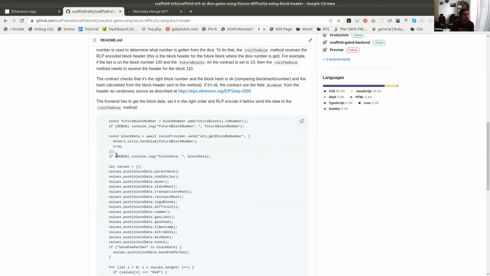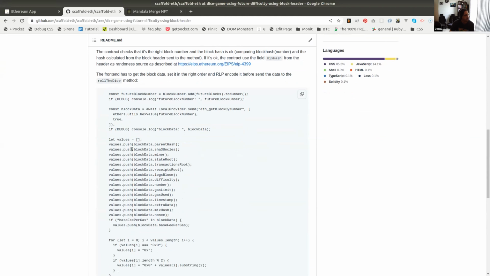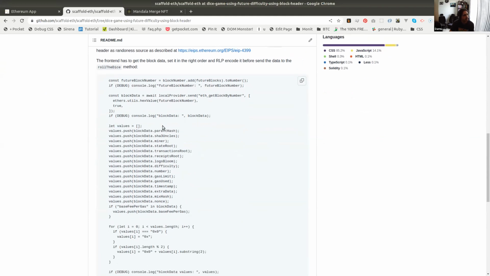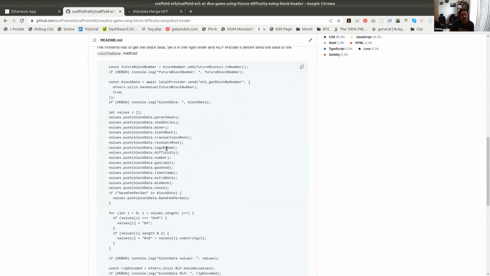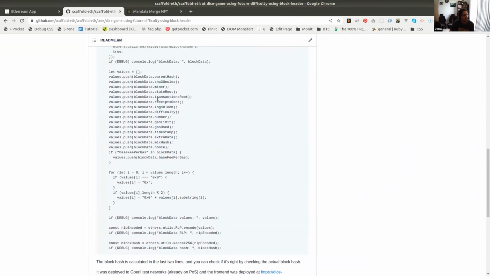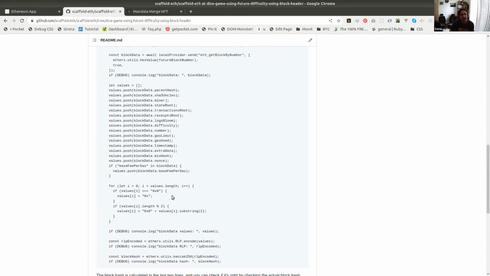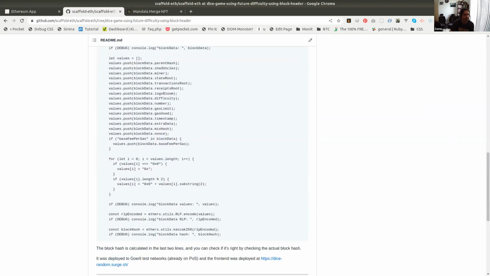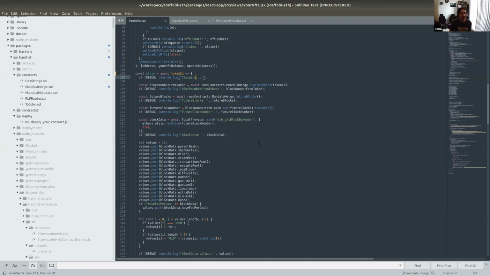Okay. And in the front end, what is done is get the block header from this block number and call the rollTheDice method in the contract, sending the header RLP encoded, so the contract can check that this is the right block header. And if I go to the contract, do you see the code now? Yep.